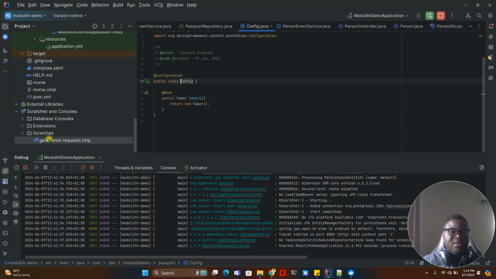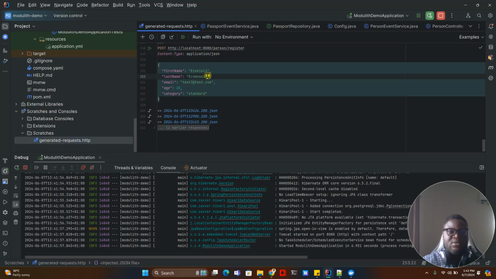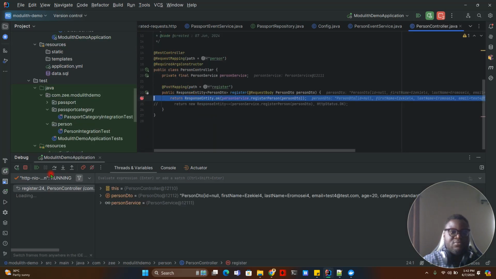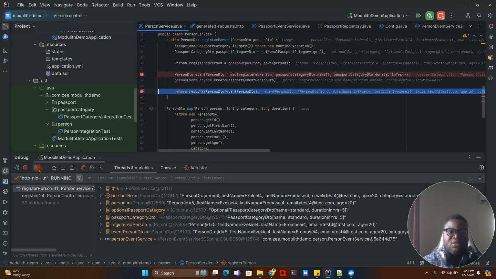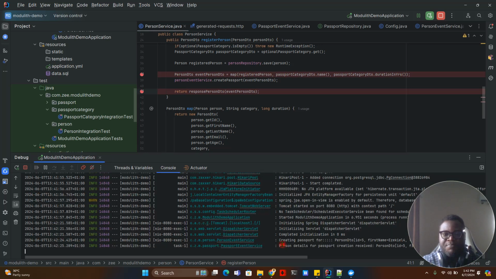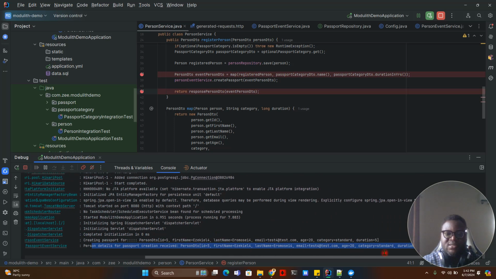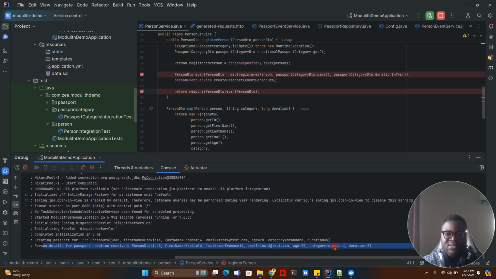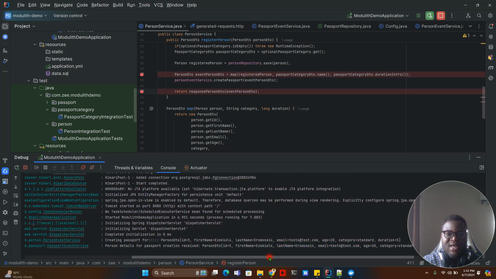So we go to the sketchpad. This time around, passing 4. All right, so let's hit this. Hopefully, and we go. All right, so let's check the console. Passport for this, then the person details received. You can see it has the duration of 5 years, and everything is there.